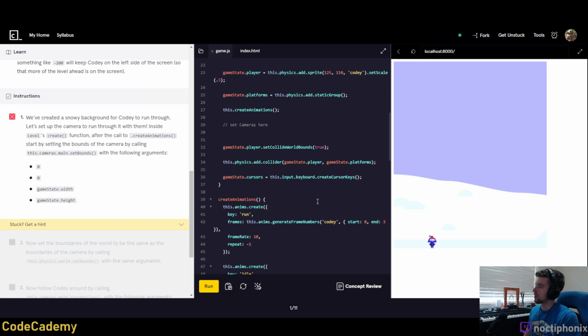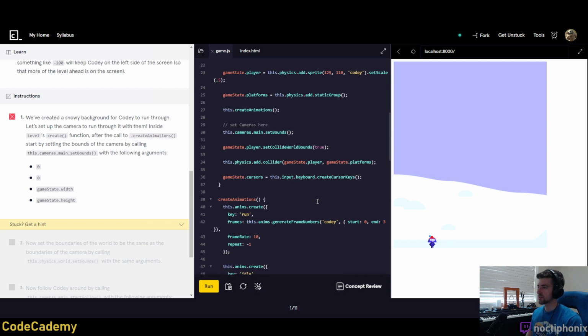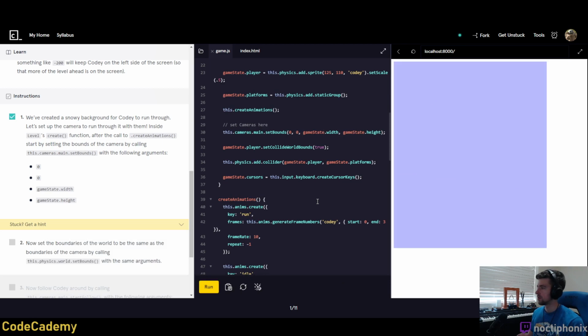So in here, we want to set the bounds of the camera after the call of create animation. So this.cameras, plural, .main.setBounds. And within this, it has 4 arguments. So 0, 0, gameState.width, and gameState.height. And I'll go ahead and add some spaces in here to make it look a little better. Like so. Okay, so we've set the camera bounds.